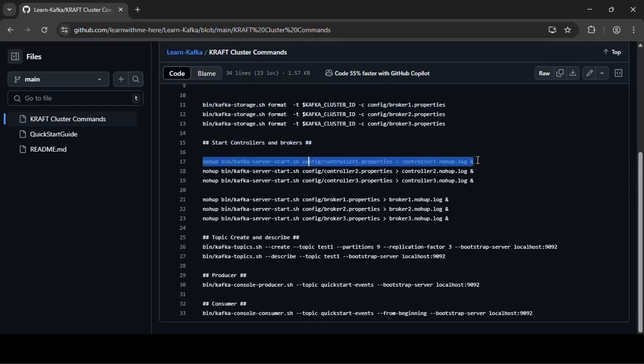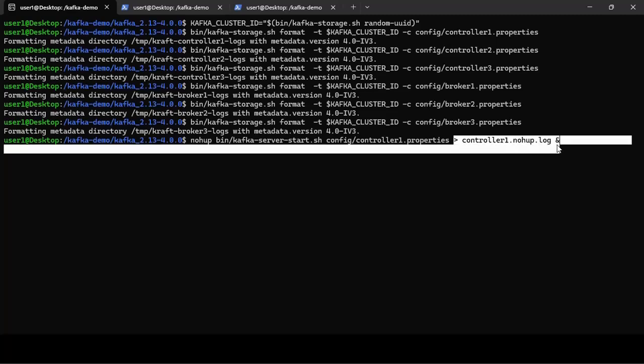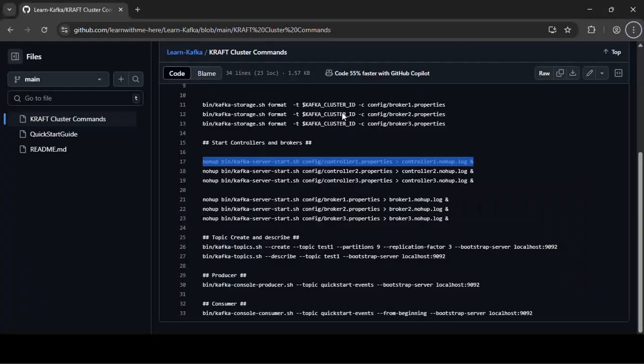Right. So let me just copy paste this command. So what this is going to do, you might see nohup, and I have something like this, which is nothing but it will be collecting my nohup logs into this controller1.nohup.log, and it will be running in the background. Okay, so even if I close the running session, if the server is up, it will still be running in the background. All right, so let me just execute this. Okay, this has been done.